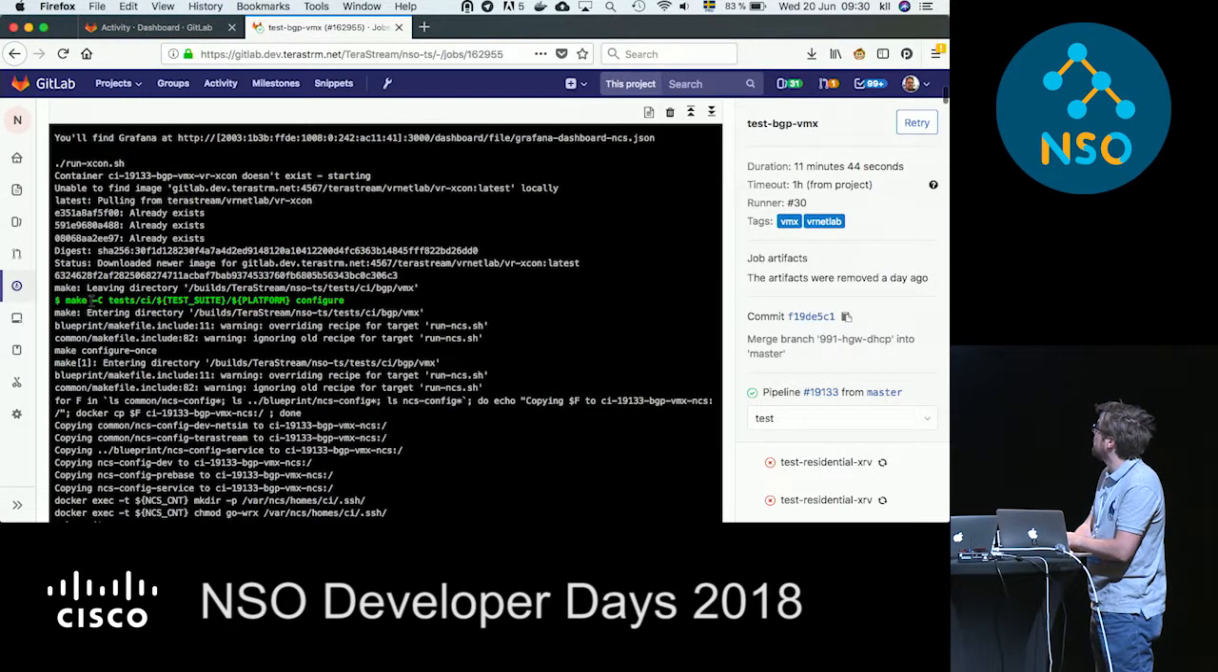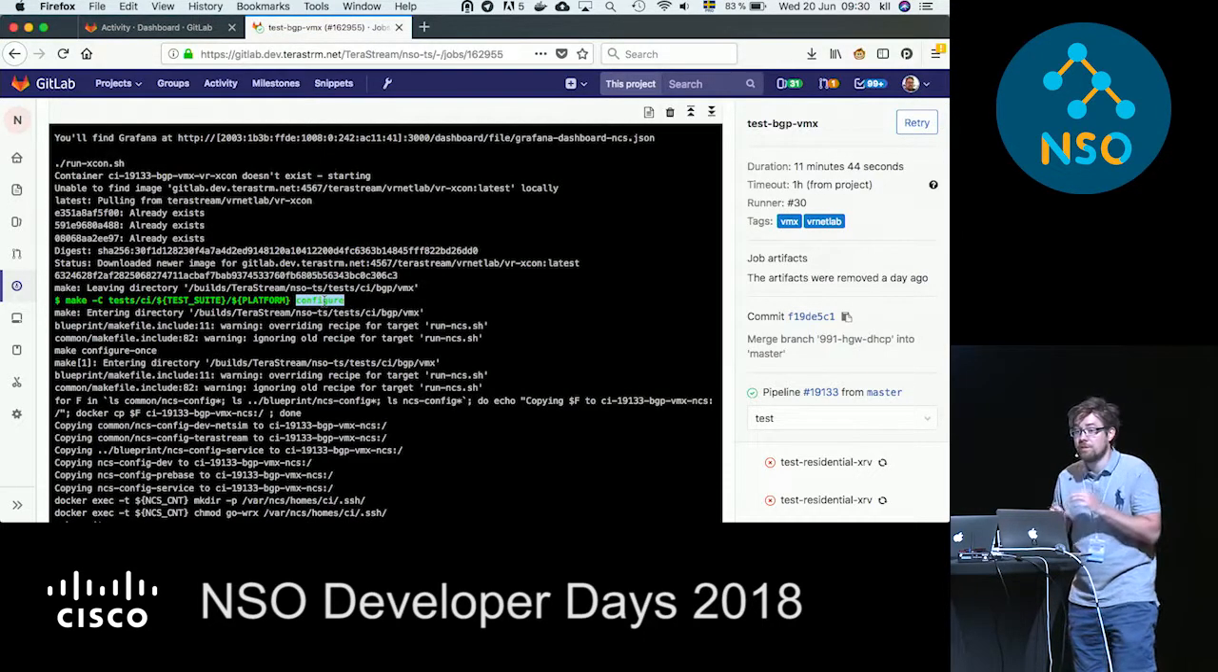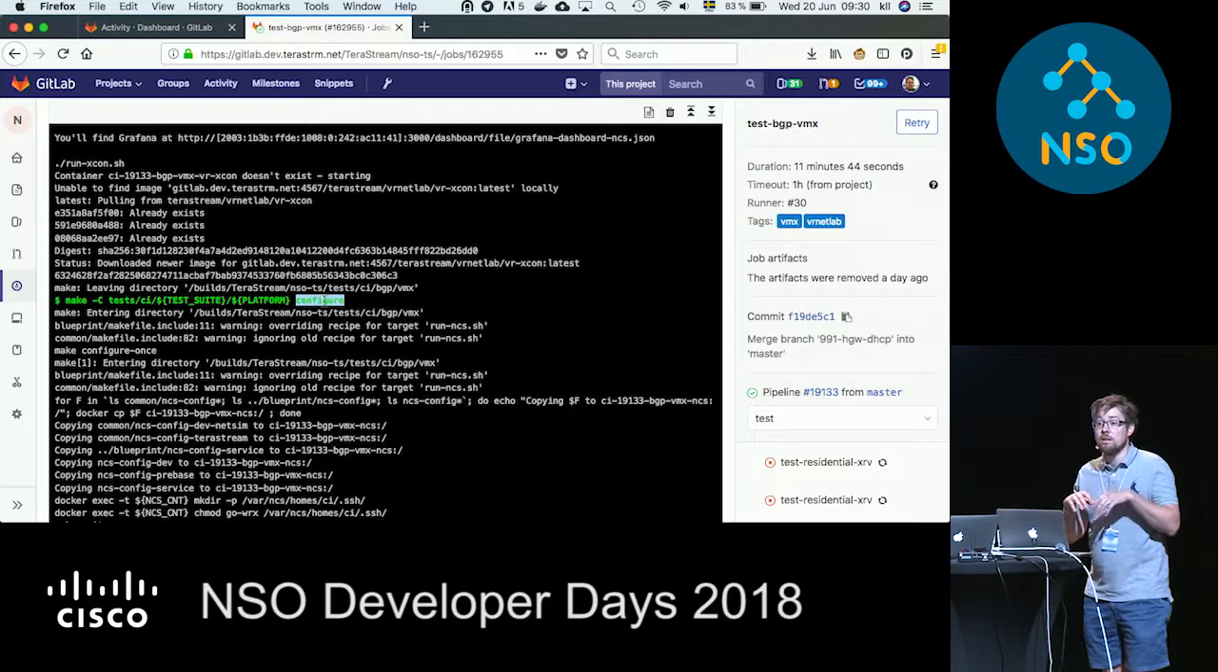And then we come to the next make target. In this case, it's the same test suite and platform that we're working on, right? You can see it's BGP. The test suite is called BGP, and the platform is VMX. We tell it to run configure. So the configure job here will load up configuration into NCS, and NCS will in turn configure our little virtual network.